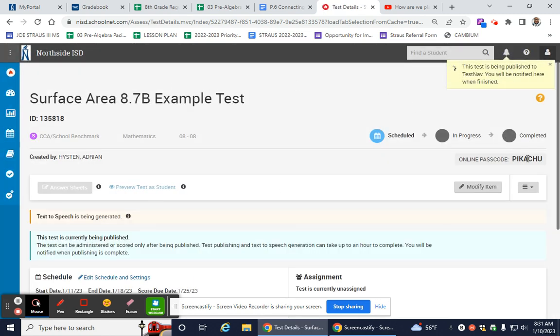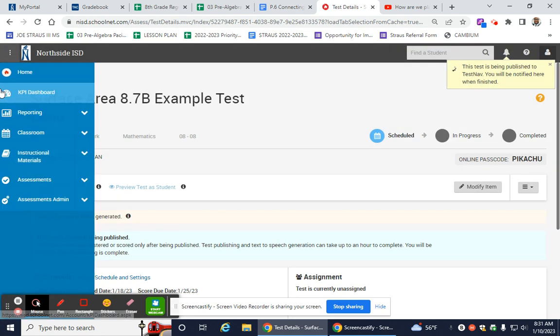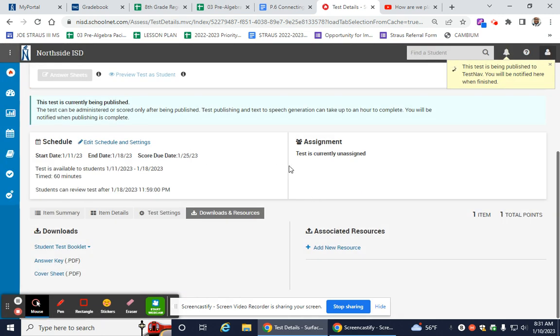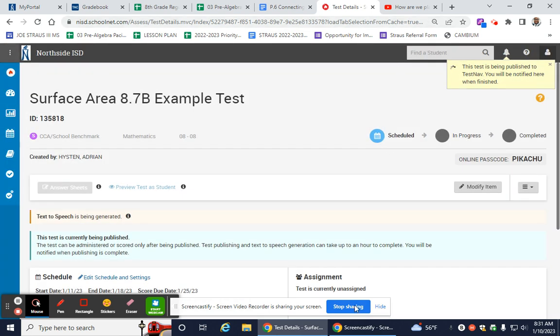Let's see, now the online passcode is Pikachu. This example test is going to be posted, but nobody's going to know the password. But even if they do, I plan to delete it, and it's not going to be an actual grade. So that's what it looks like. If you have further questions, ask me. And know that you are appreciated.